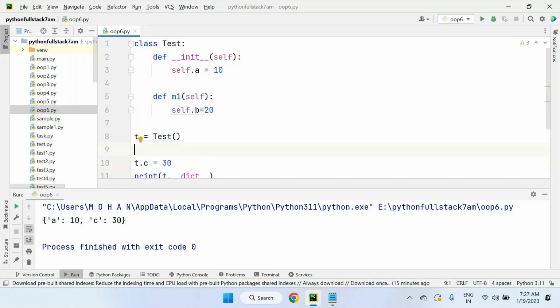So t.m1(). Now in line number 8, when we create an object of the class, the constructor will execute automatically, and value 10 will be assigned to variable a. Next I'm calling the t.m1 method. The moment we call the m1 method, self.b = 20, so the value 20 will be stored in b. So b also will be there, and the value 20 will be in t.